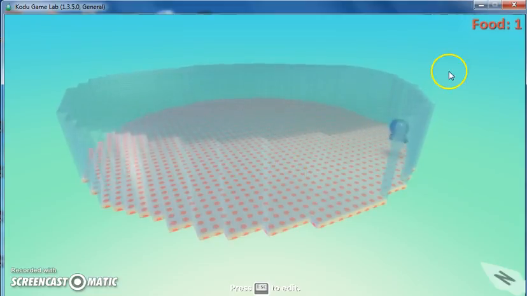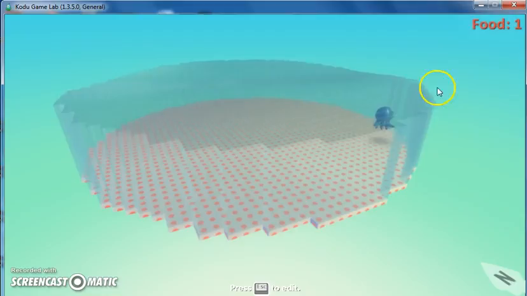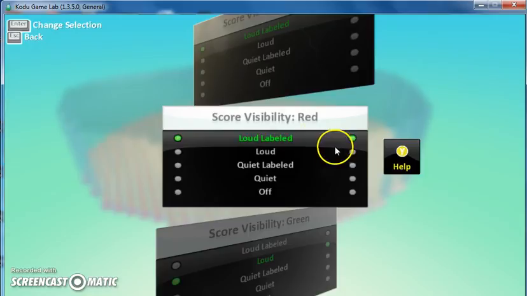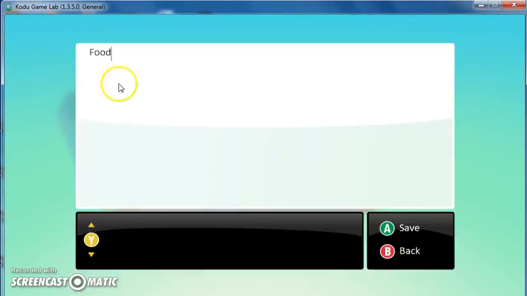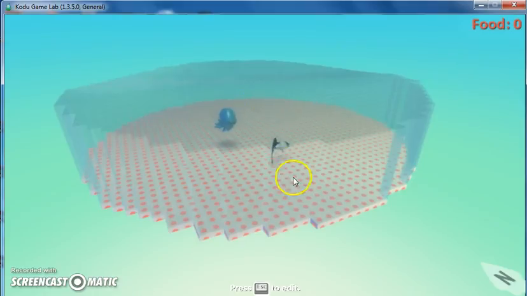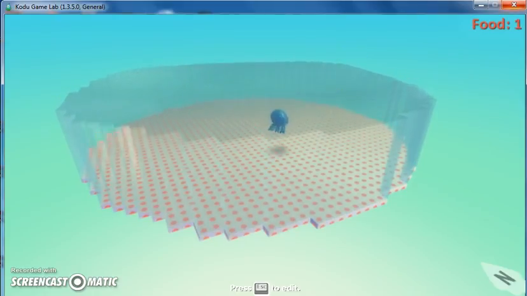Now, as you can see, my scoreboard is already labelled up here, and I'll show you how to do that. If you go into the world settings, if you remember, I chose for my score to be red. My scoreboard is red. This one here, saying it's loud labelled, means that I've labelled it, let's have a look at that, as food, but I want it to be quietly labelled. The reason I want it to be quietly labelled rather than loud labelled is because when he bumps into this, it means that I won't get a point that whizzes up here.